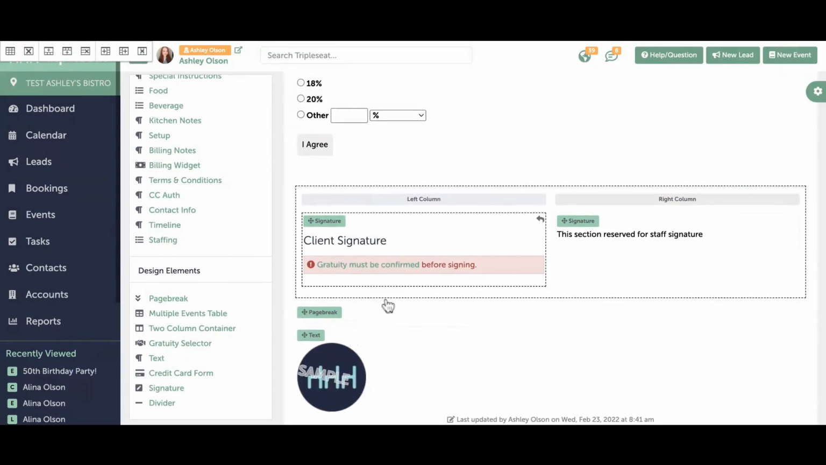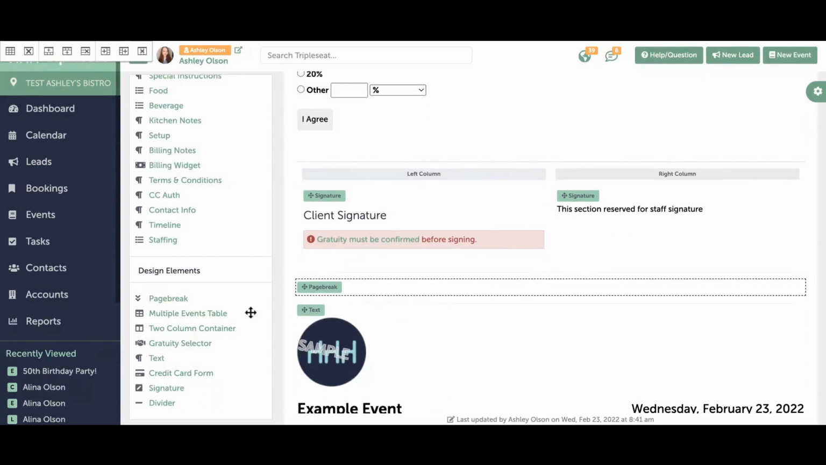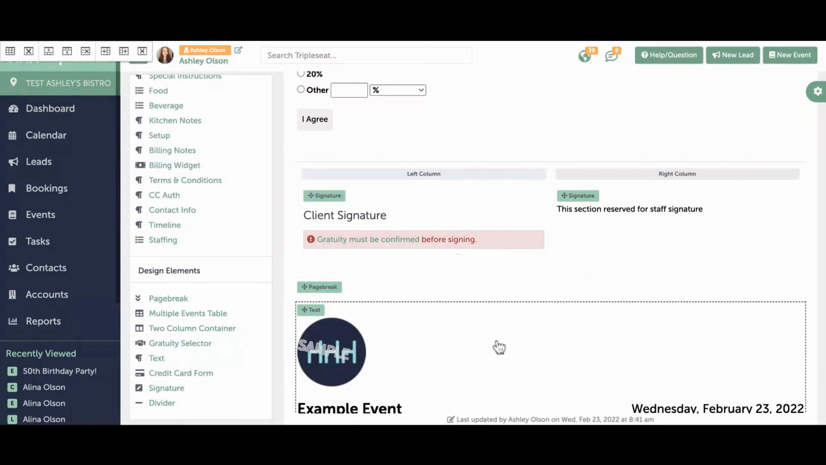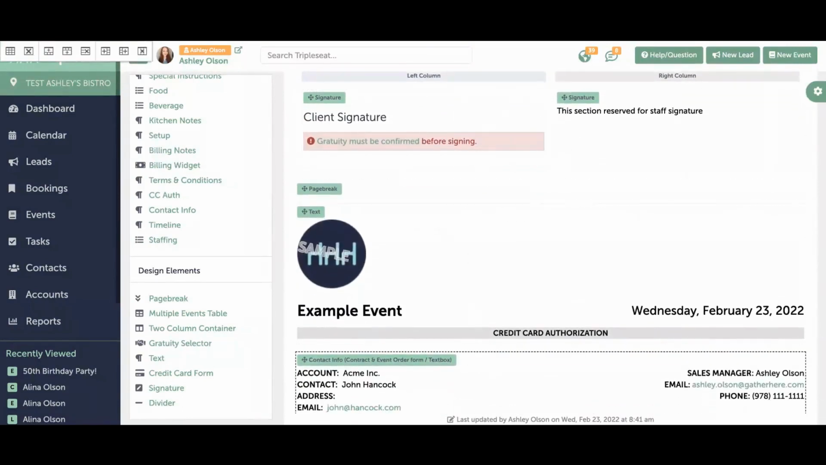Some other design elements here include a page break. The page break will not be visible on the guest portal view or the online view of the document, but this will take effect in the PDF version instead. So we can see here that I've added a page break between the terms and conditions and signature field in my credit card authorization page.